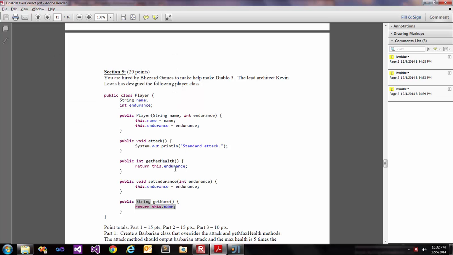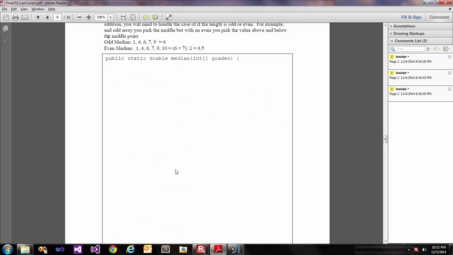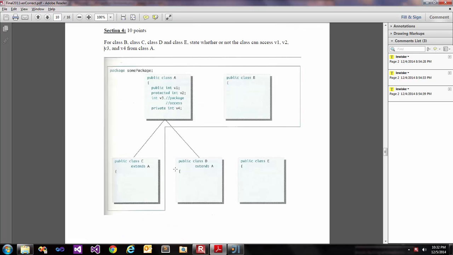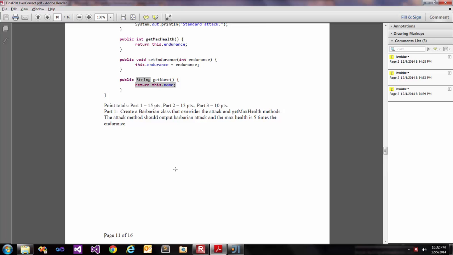Okay, for section 5 here, I skipped section 4 just to let you know. This wasn't really covered in class in the way that we see here. However, I believe the diagrams in your book should look very close to this. So we're going to skip on to section 5.